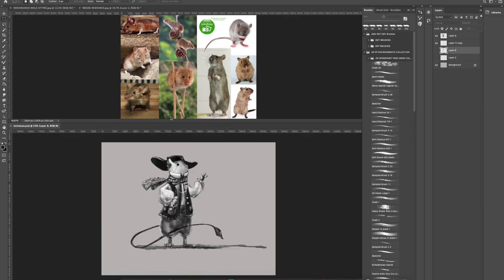So now I've got my Mr. Mouse character. He seems to be doing pretty good overall, and he's ready to say hi.